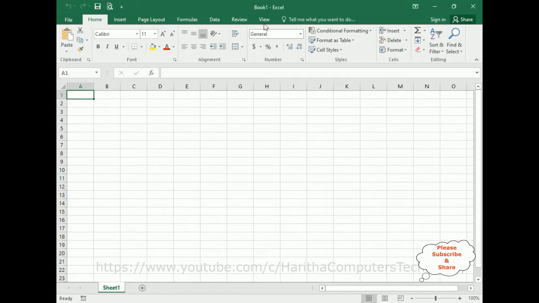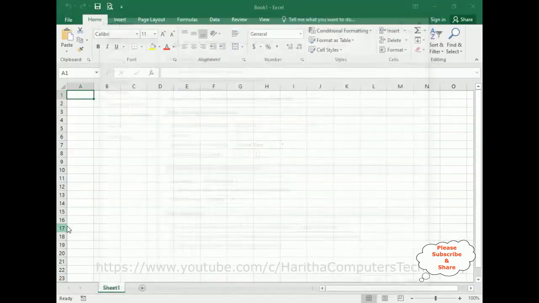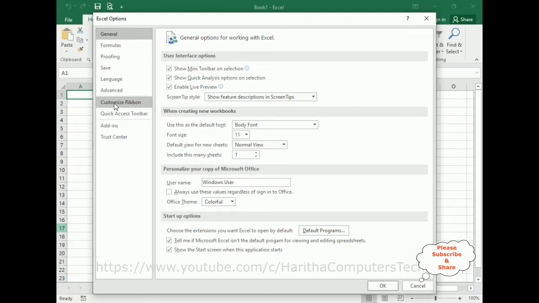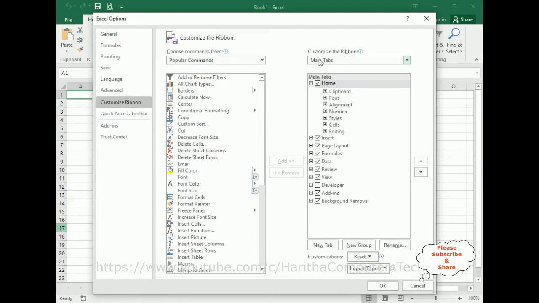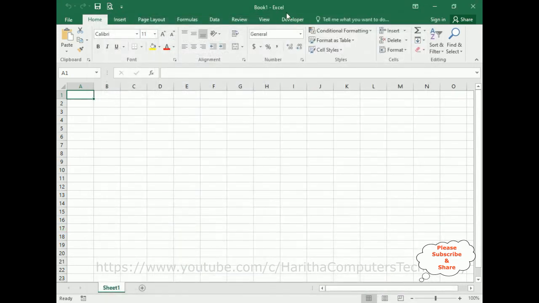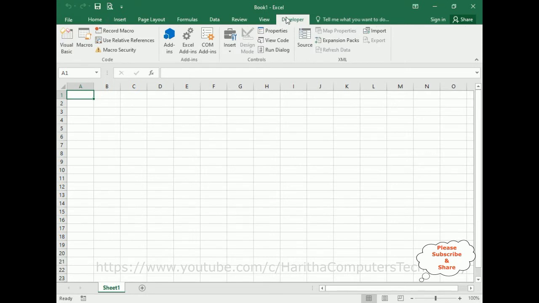So first we require the Developer option here on the menu bar. By default it's not available. For that go to File, Options, click Customize Ribbon. Under Customize Ribbon, in the main tab there is a Developer option here. Select that Developer option, click OK. And here we got the Developer option. Now click the Developer option.